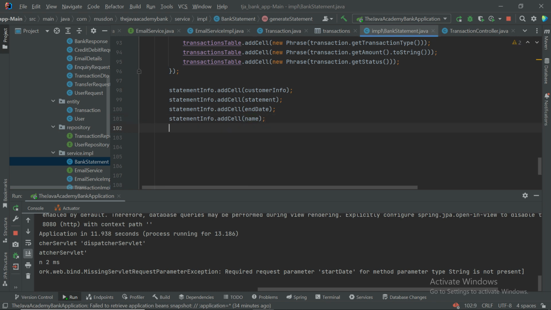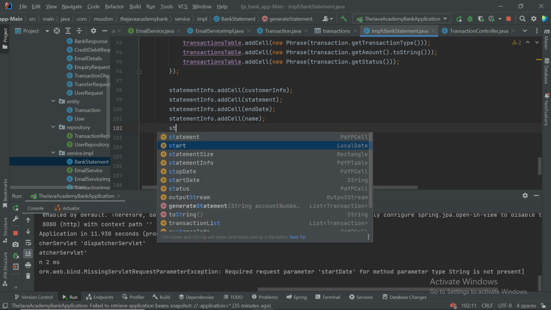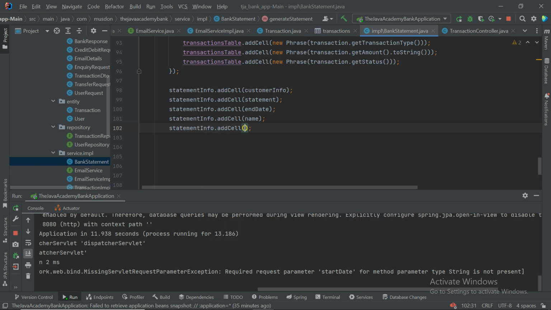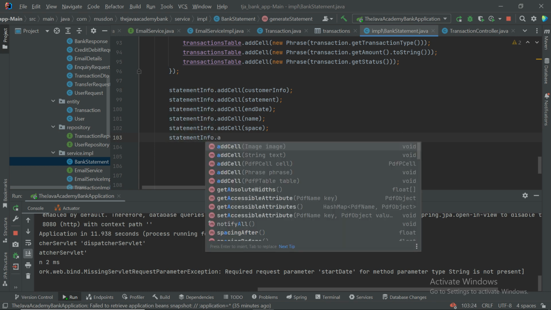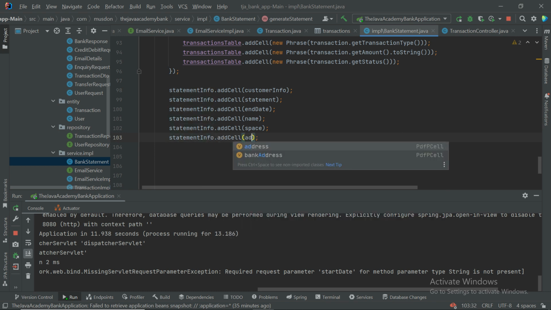Then the next one would be, we had also added a space. Statement info dot add cell. That would be space now. Okay. Yes. So let's say statement info dot add address.